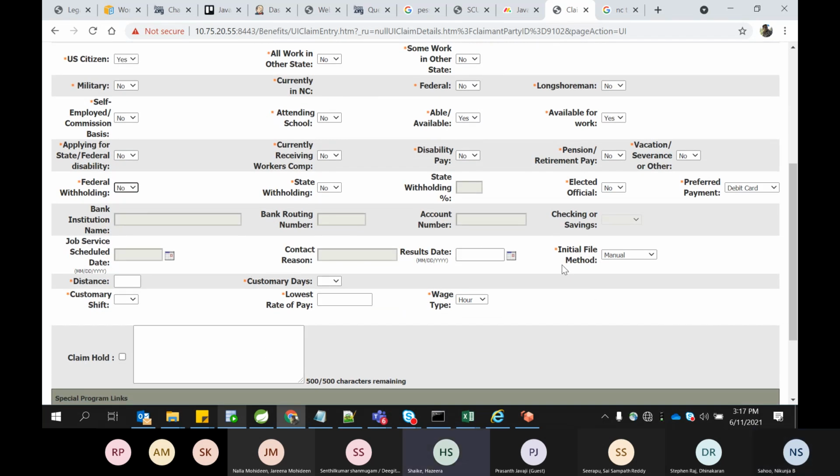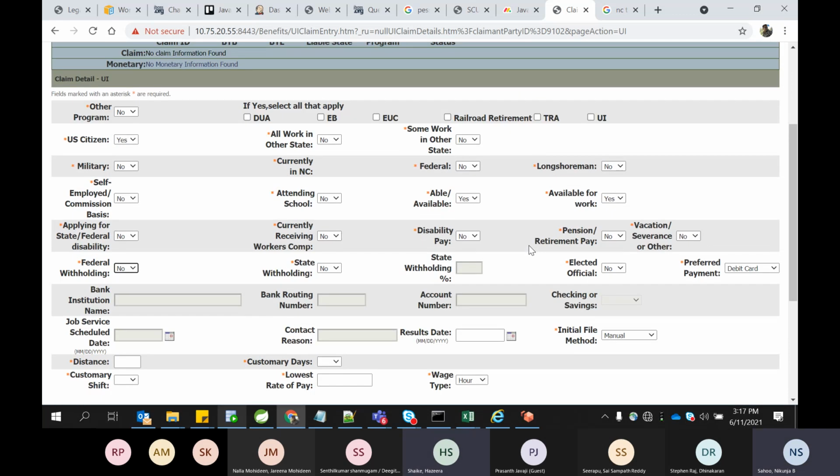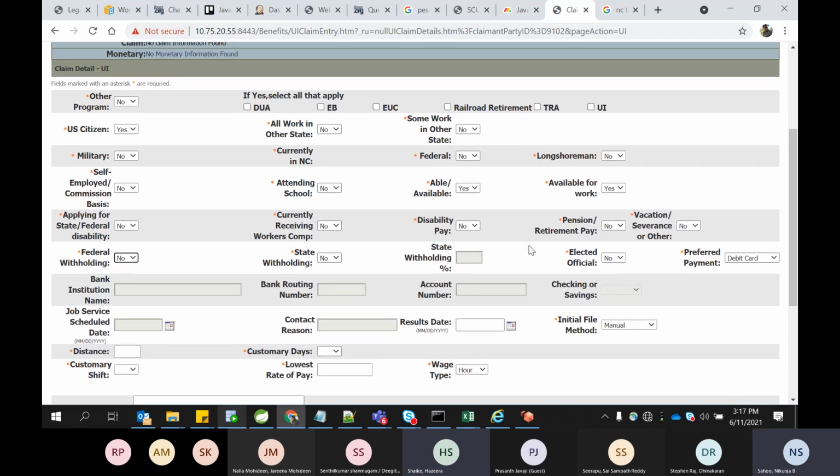Nikunja, when we are selecting other program as S, what will be the flow? I selected S while registering, but I didn't understand how the flow will go. So I can see all the items. Yeah, so you will come to know.